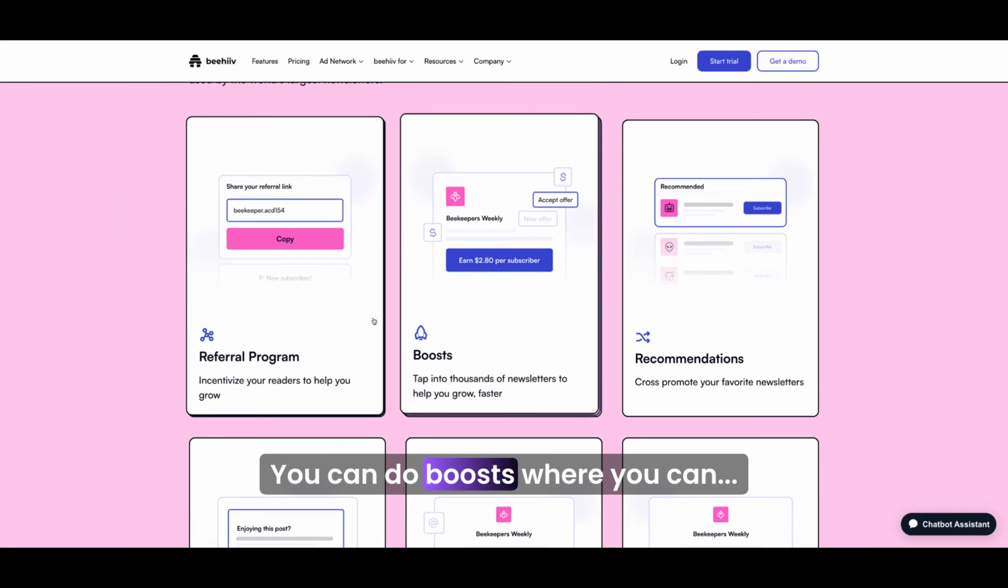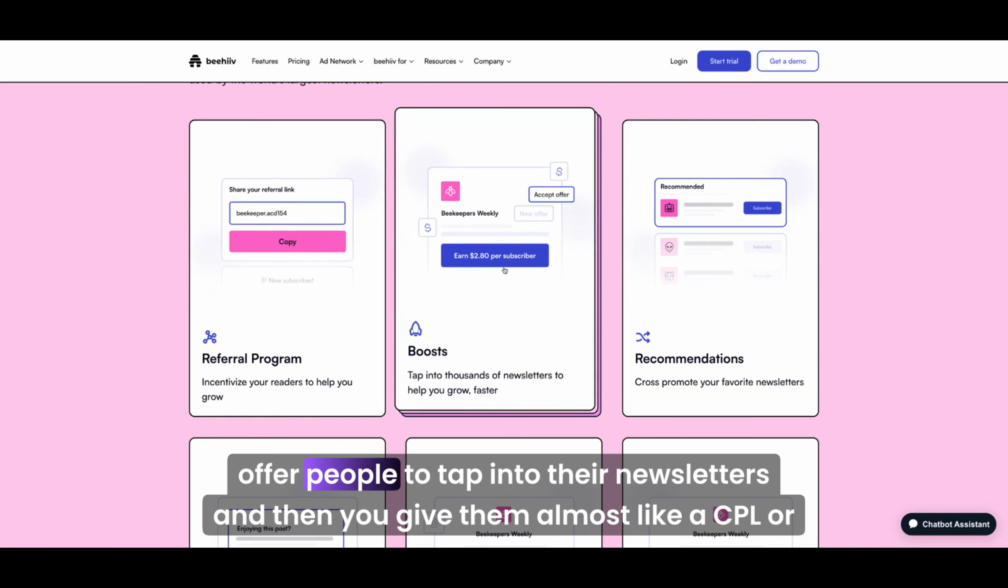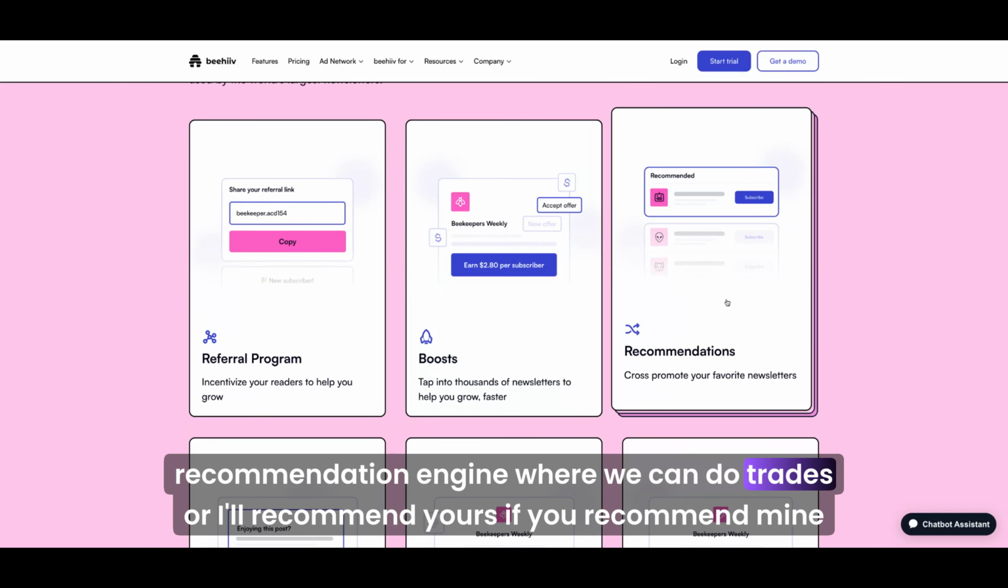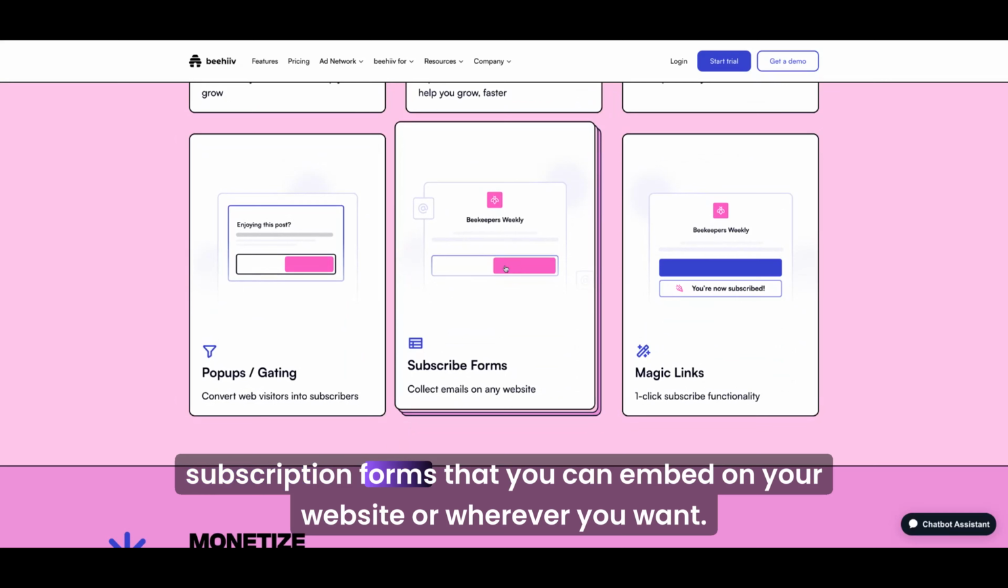You can do boosts where you can offer people to tap into their newsletters, and then you give them almost like a CPL, or you pay them for every newsletter subscriber that comes in. You have a recommendation engine where we can do trades, where I'll recommend yours if you recommend mine. Pop-up gates, subscription forms that you can embed on your website or wherever you want.